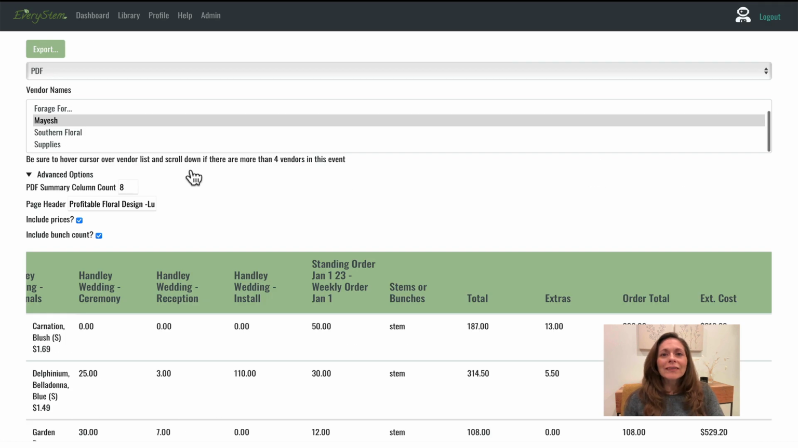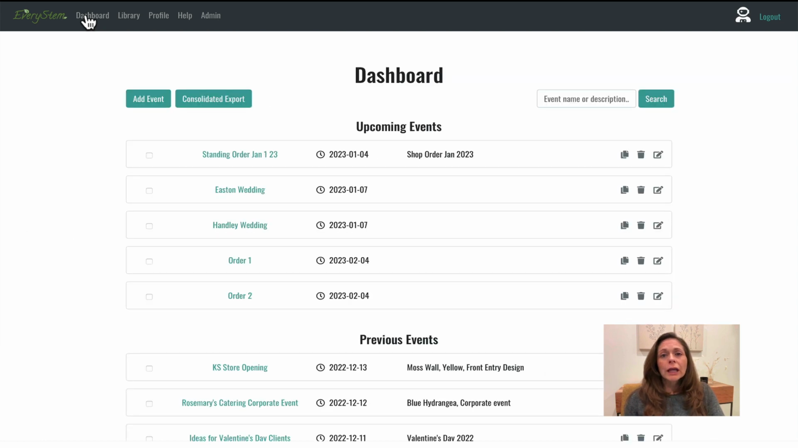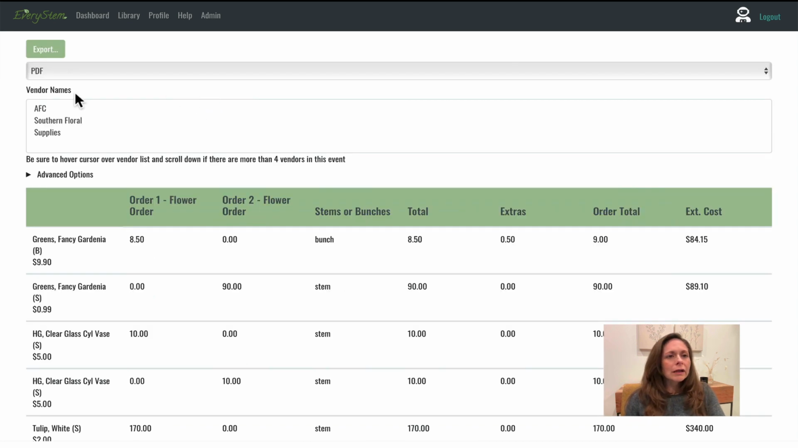Now we're going to go back and take a look at two other events just to show you what could happen if your items do not match in an order. So let's go ahead and consolidate order number 1 and order number 2. We're going to click on each of those orders, and then we're going to click the Consolidated Export button up here on the top left. There are only 3 buttons on the dashboard, so it makes it really simple. Let's go ahead and click Consolidated Export.